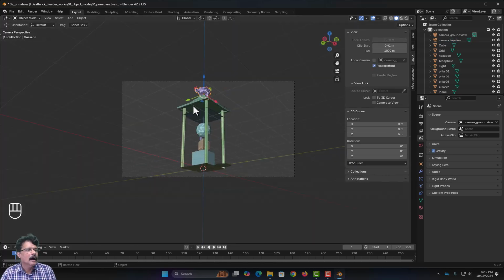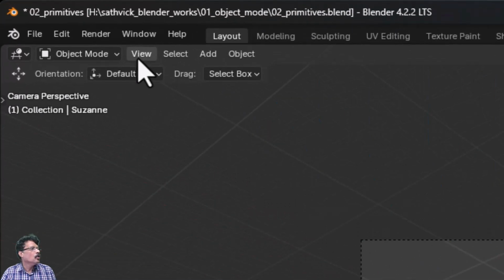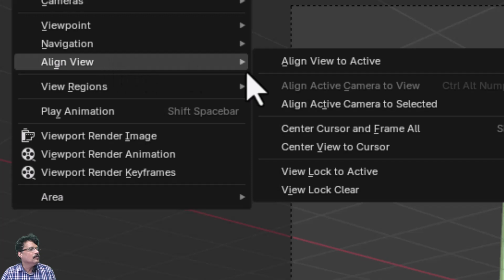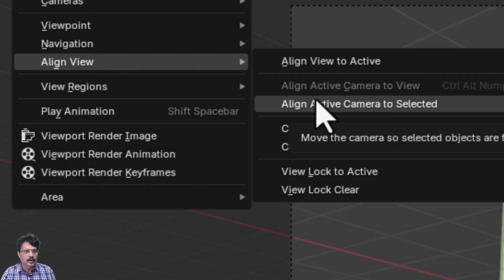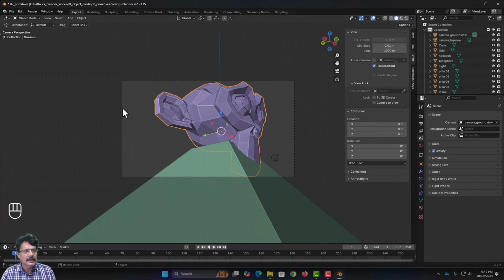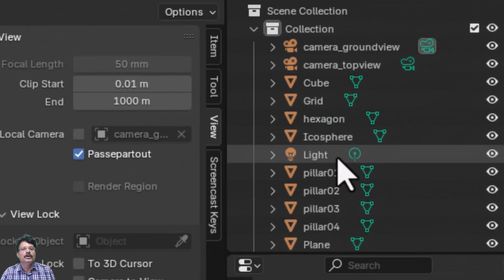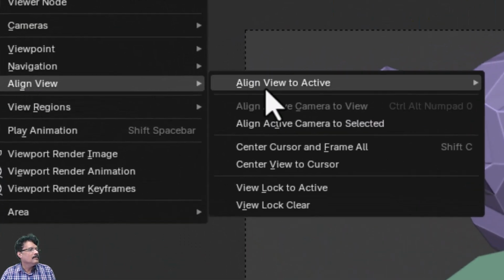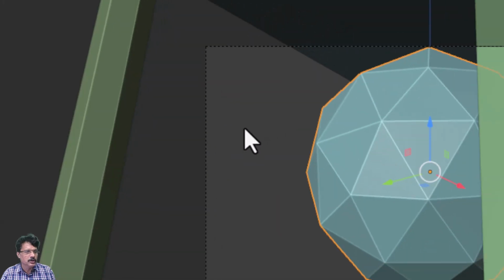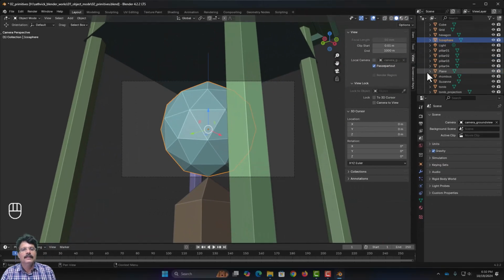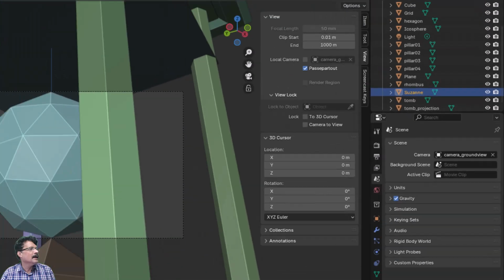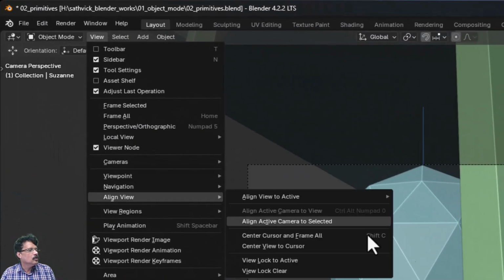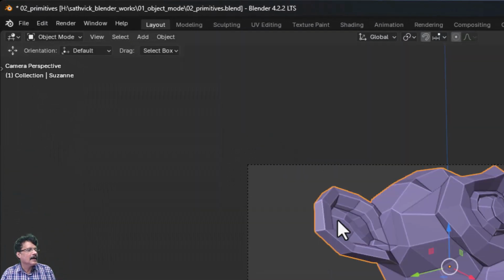Say for example, I want the camera to focus on this Suzanne. Then I can go to view, and in align view, if I click on align active camera to selected, then immediately my camera is focused on this object. I am going to now select the icosphere. I will come to view, align active camera to selected. See, this is selected. So I will again select Suzanne back here. I will come to view, align view and I am going to choose align active camera to selected.